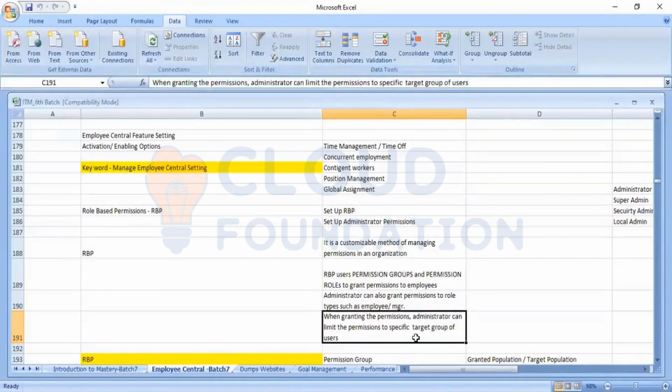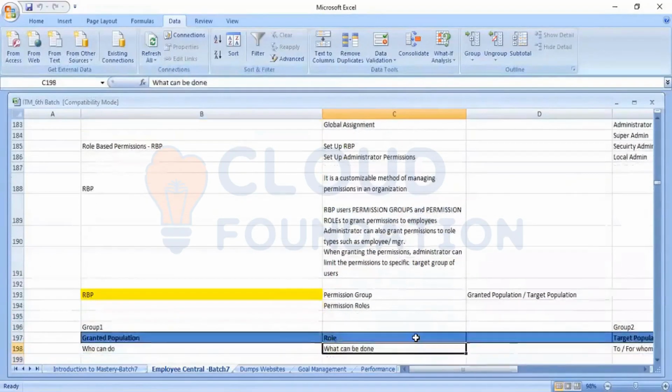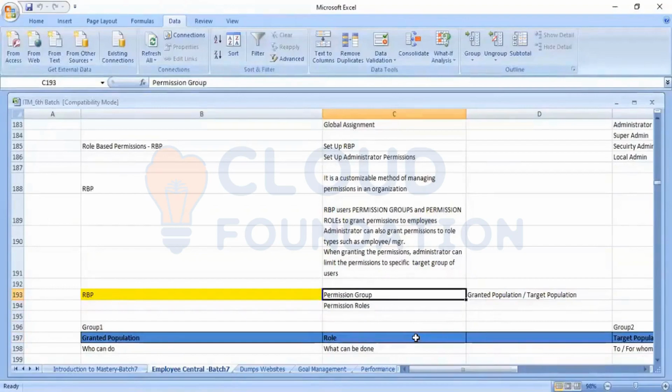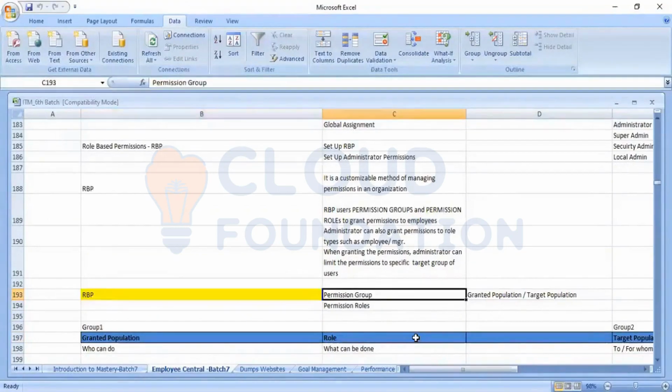And similarly, when you scroll down further, RBP is divided into two parts: permission group and permission role. Under the permission group, when we go and see, the permission group is again divided into two parts, that is the granted population and the target population.